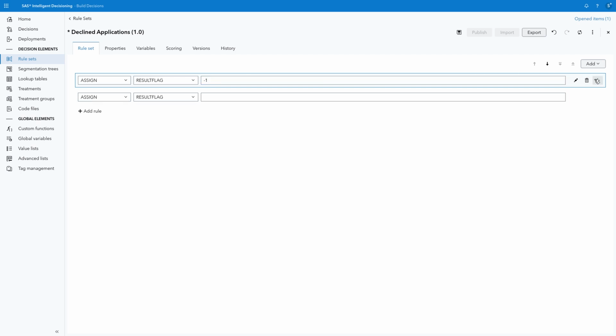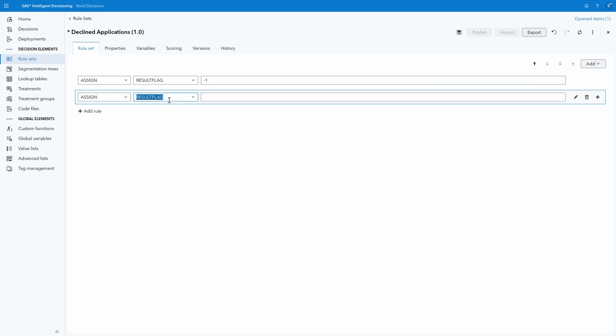Click the plus sign to create a second assignment. Select Result Reason as the variable and type, quote, "The predicted risk of loan default is too high to be considered for a home equity loan," quote. Be sure to include the quotation marks. Click Save and close the rule set.